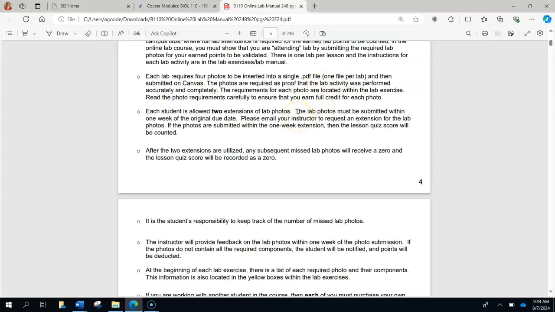Occasionally we understand that life happens and you forget, or you're too busy, or you ran over with work, etc. So we allow you 2 extensions of lab photos. This is separate from the lecture tickets. So you have 3 lecture tickets for assignments, but you may not use those tickets for lab photos because we're giving you 2 extensions off the bat.